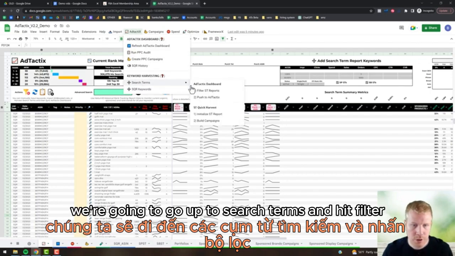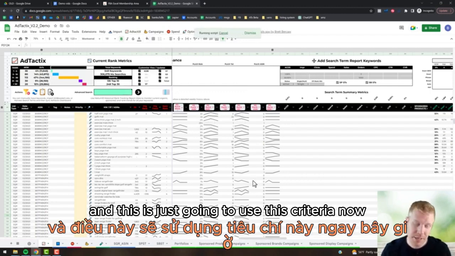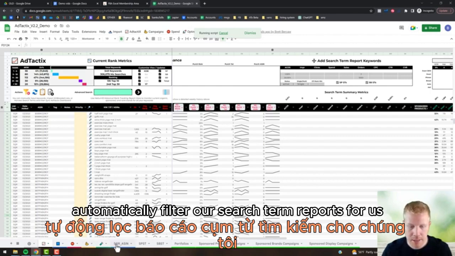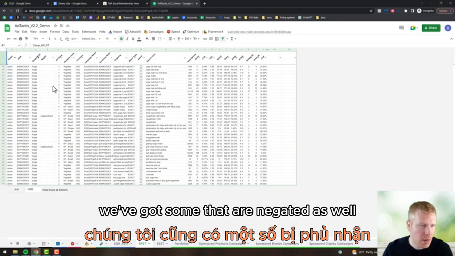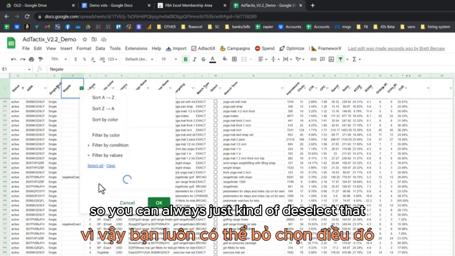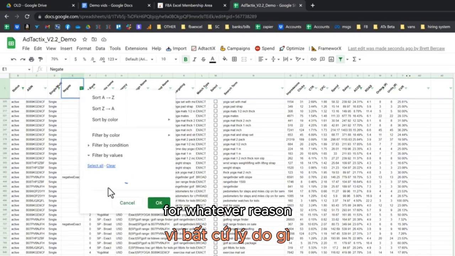We're going to go up to search terms and hit filter search term reports. This is going to use this criteria and automatically filter our search term reports for us. All right, and you can see we've got some that are negated as well. That's another column that we add, so you can deselect that if you don't want to look at anything that you've already negated for whatever reason.